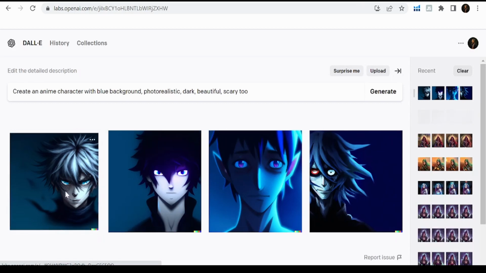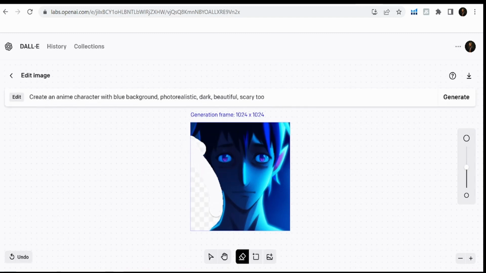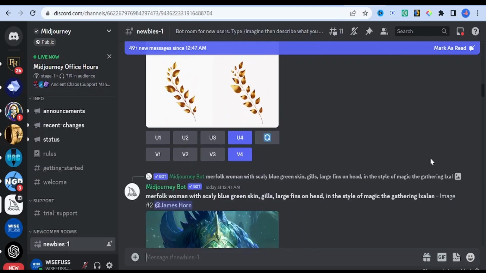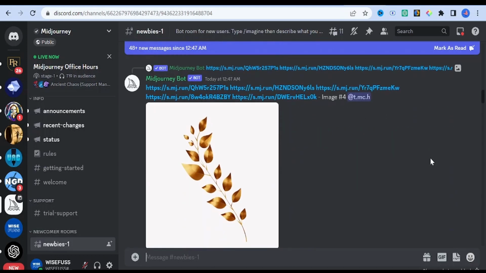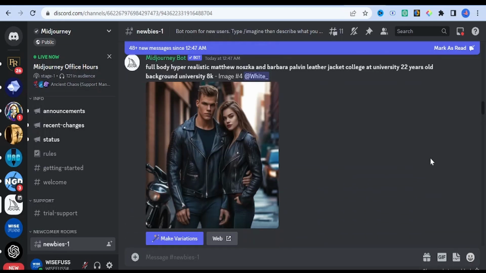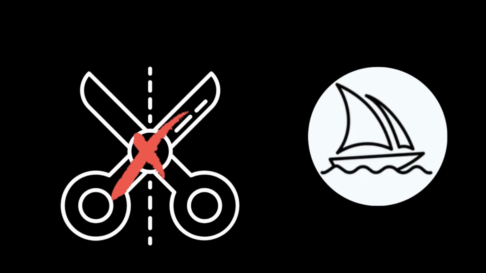You can edit the image by selecting an image, deleting unwanted parts, adding text, and adjusting the image size. In contrast, Midjourney requires users to use comments to generate an image, making it more complicated than Dall-E 2. Midjourney does not have the edit tool that Dall-E 2 provides, which can be really useful.